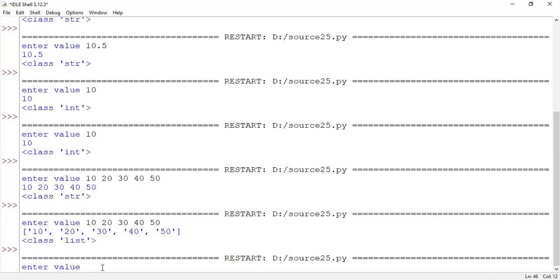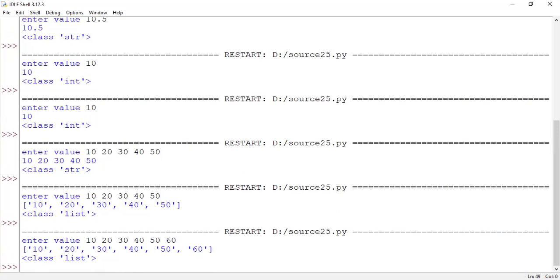I am entering the values 10, 20, 30, 40, 50 and 60 also, and let's check. The split function splits all these values separately. 10 becomes separate, 20 becomes separate. If the split function is not there and only the input function is there, then it will be treated as only one string, 10 space 20 space 30 space 40 space, like this. It will be treated as one string only. By using the split function, I am able to separate it.